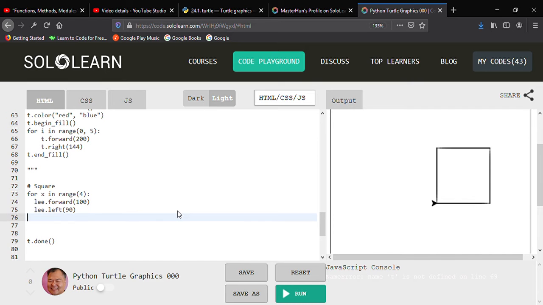It's a square, right? You can see the comment here, square. It's a for loop, and basically I've condensed it. Instead of writing lee.forward 100, lee.left 90 degrees, four times, I just put that in a for loop. So for x in range 4, line 73, means it's going to loop 4 times. It's going to move forward 100 pixels and turn left 90 degrees 4 times, and basically it's going to do the square.